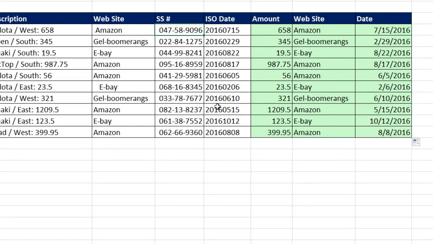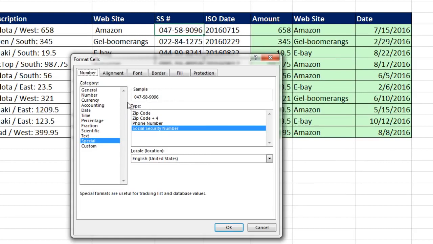Now, let's click in this cell, Control 1 to open up Format Cells. Notice number down in Special. There's a special Social Security number format. And it's got 3 leading digits, then a dash, 2 digits, then a dash, and 4 digits. Let's go down and look.